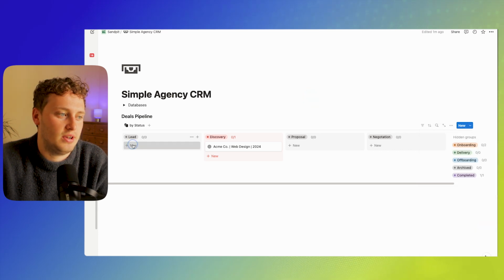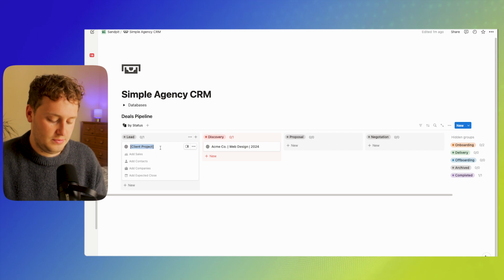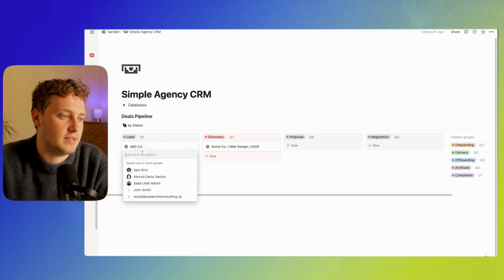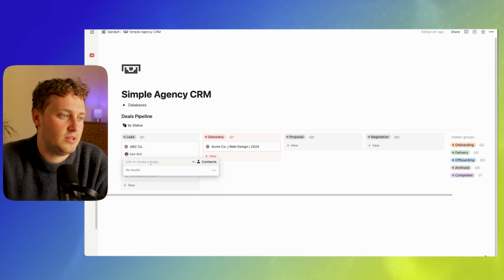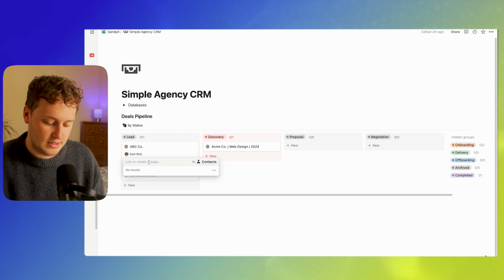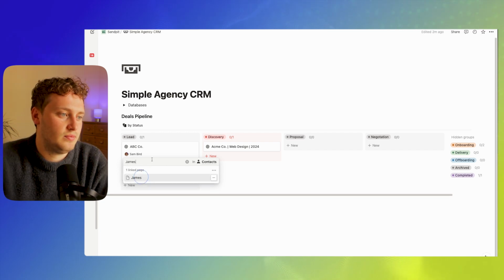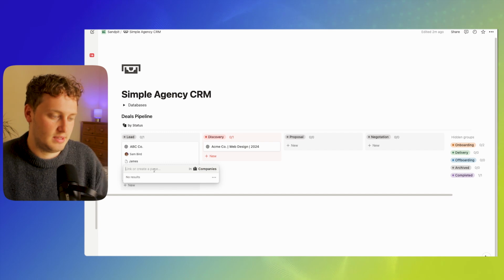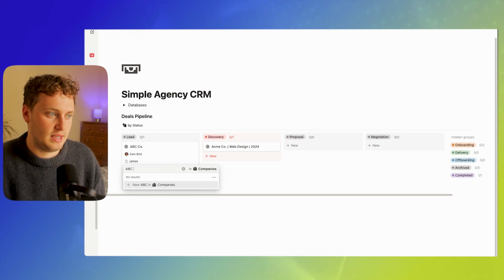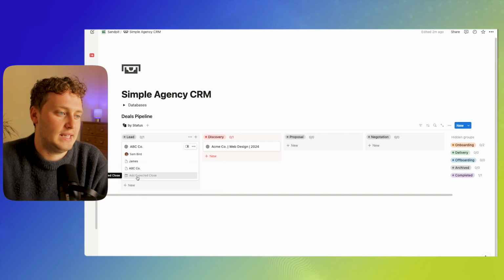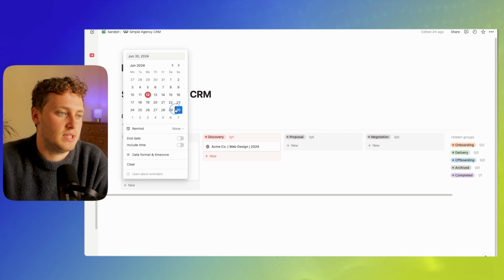And so now if I create a new project here, it's going to give me the option to add the salesperson. Let's say it's myself. Add who the contact is. Let's say it's someone called James. Add the companies. Let's say the company is ABC Co. And then I could also even add in the expected close of this particular lead.